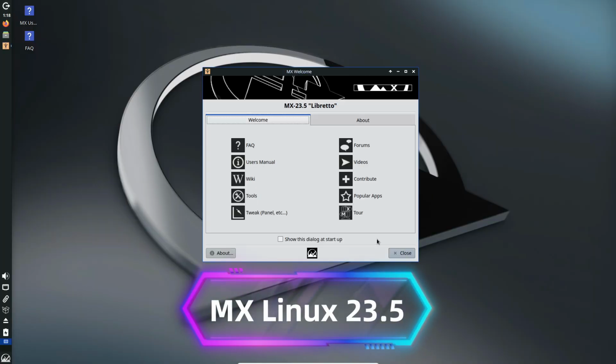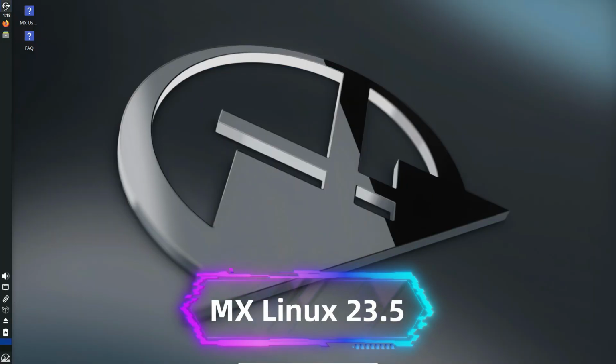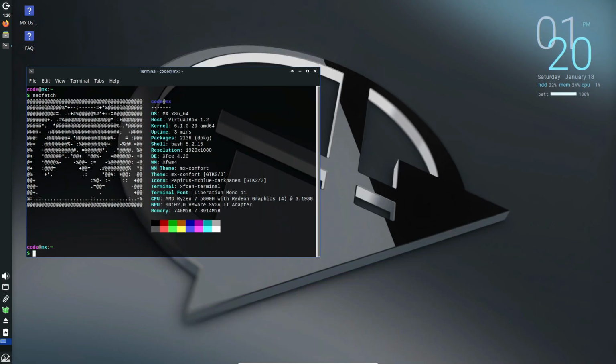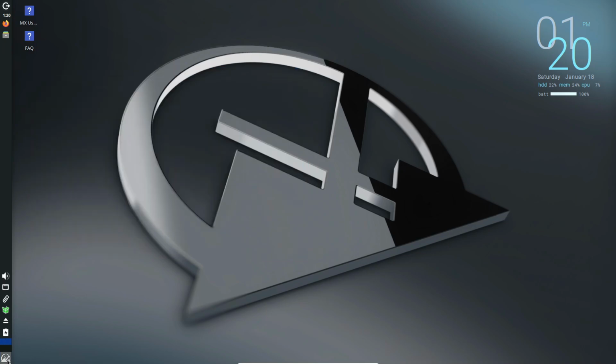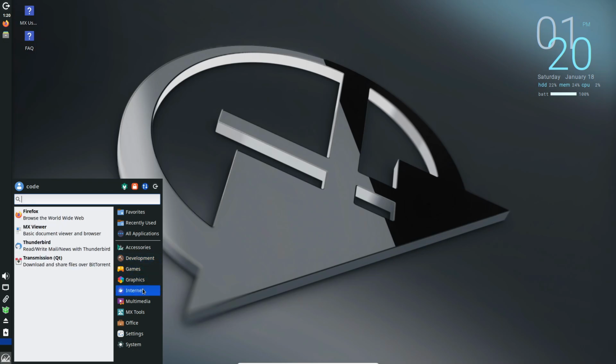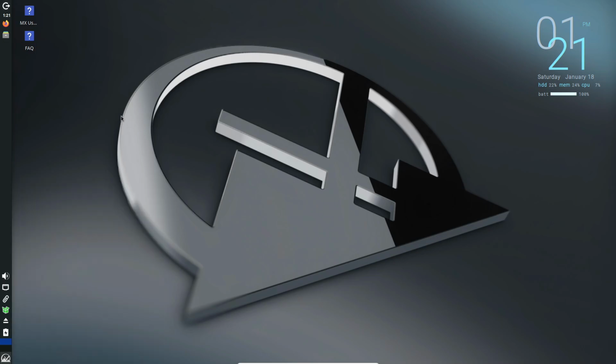Hey Linux fans, exciting news. MX Linux 23.5 has just been released. This lightweight Debian-based distribution has some fantastic new updates, including Xfce 4.20, Linux kernel 6.12 LTS, and much more. So let's dive in, MX Linux 23.5.